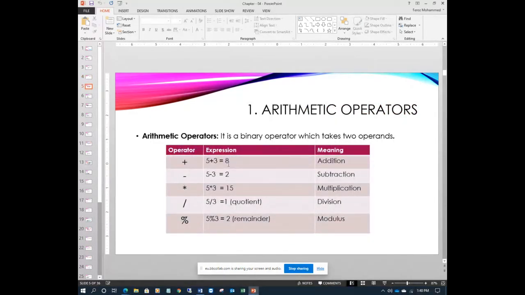Let's begin with the arithmetic operators. These are simple operators. It's a binary operator, binary meaning two, ithnain, right? It takes two operands. Arithmetic operators are used to perform arithmetic operations like addition, subtraction, multiplication, division, and modulus.